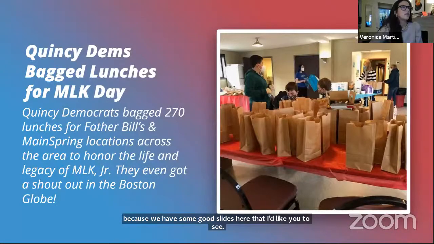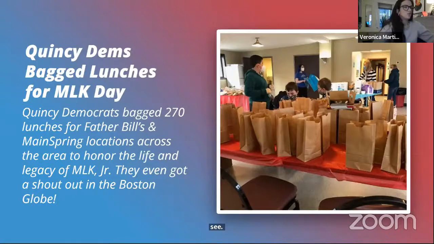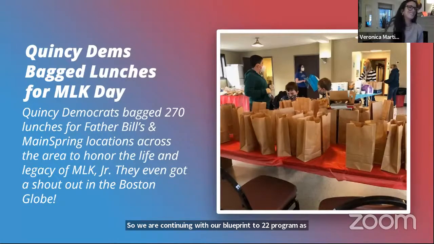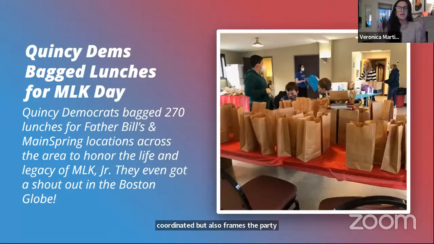So we are continuing with our Blueprint to 22 program. As many of you know, and we talk about it every meeting, this is our landmark program. This program not only sets us up for a strong foundation for the 2022 coordinated, but also frames the party, readjusts the party as a welcoming entry point for anyone who shares our democratic values.